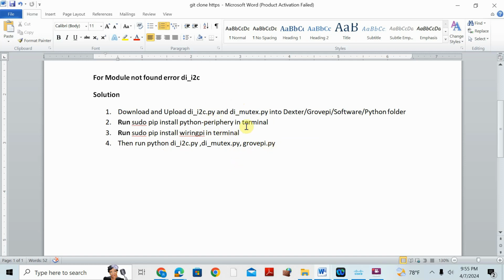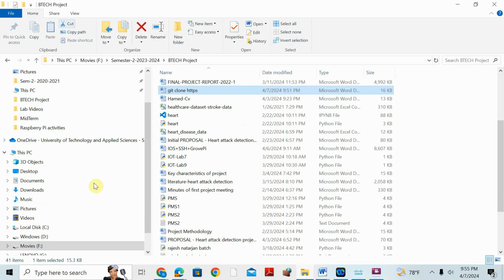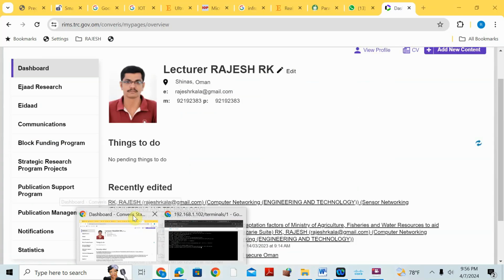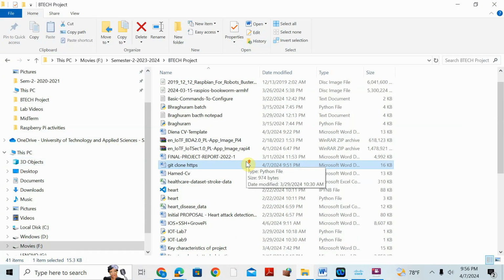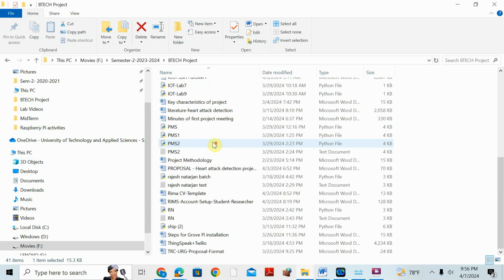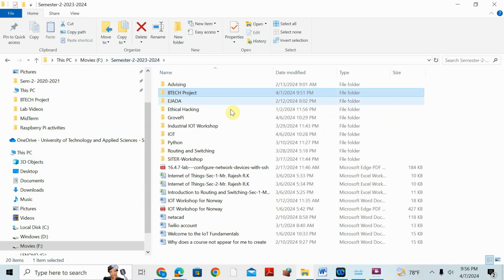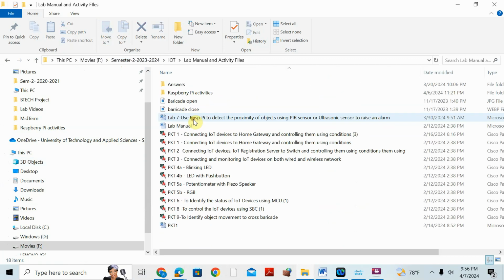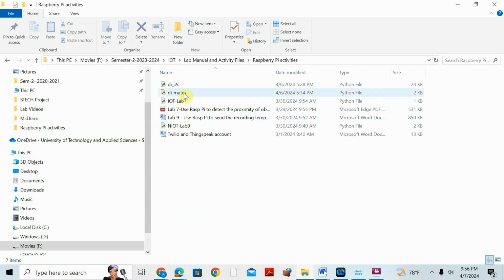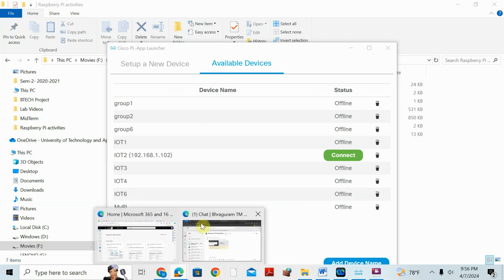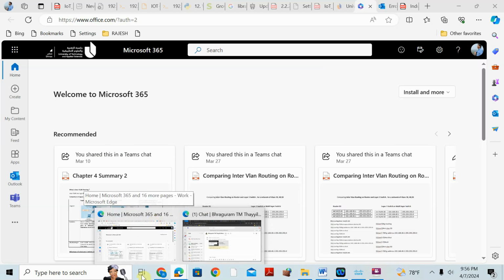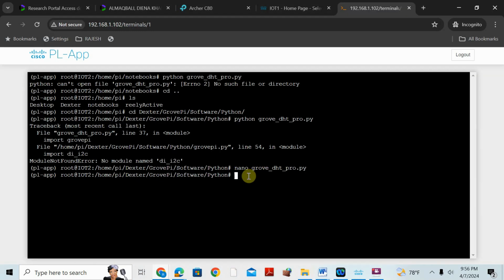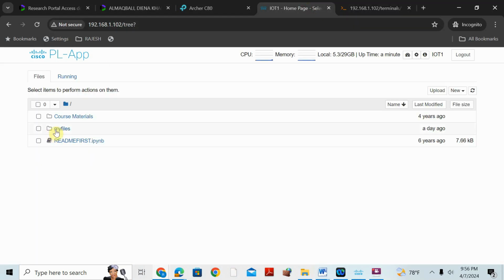First I will show you where I downloaded these files. I have downloaded them on my machine; you can just google and find them. For me, I put the files here: di_i2c.py, in Master 2004 IoT lab manual Raspberry Pi. Here I downloaded di_i2c and di_mutex. You have to upload these files into the folder on the Raspberry Pi. I'll go to the machine, so here I want to go to this one.